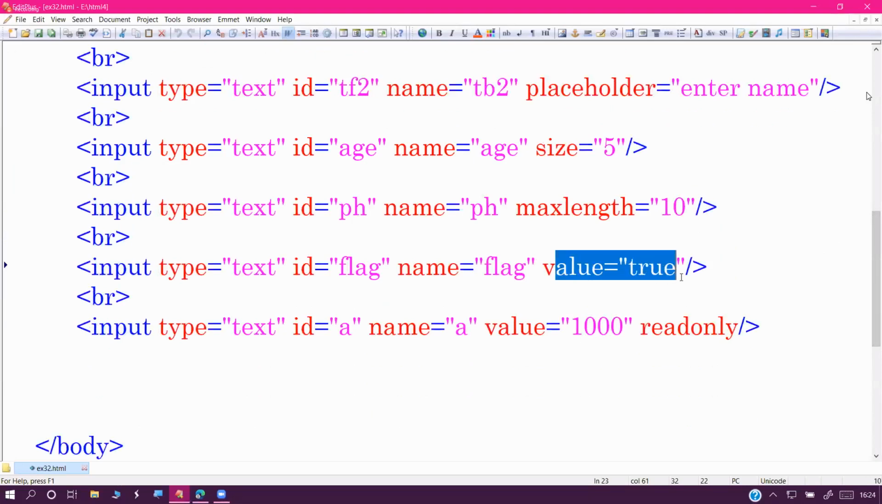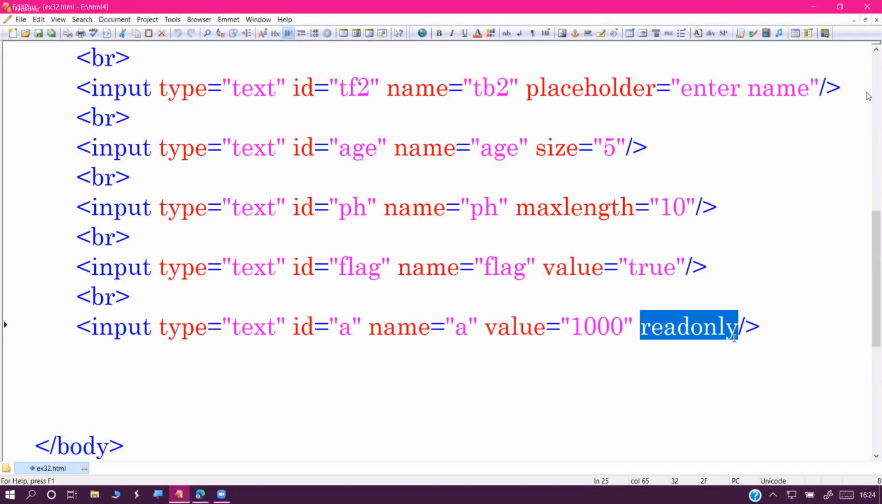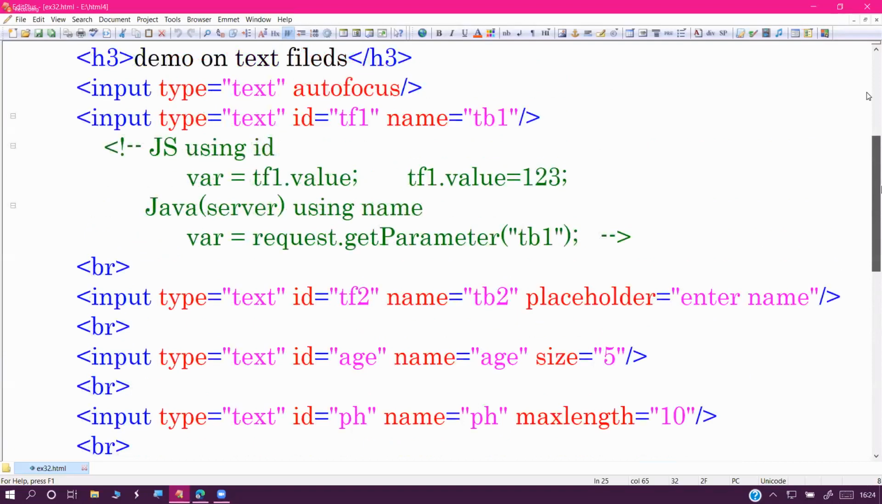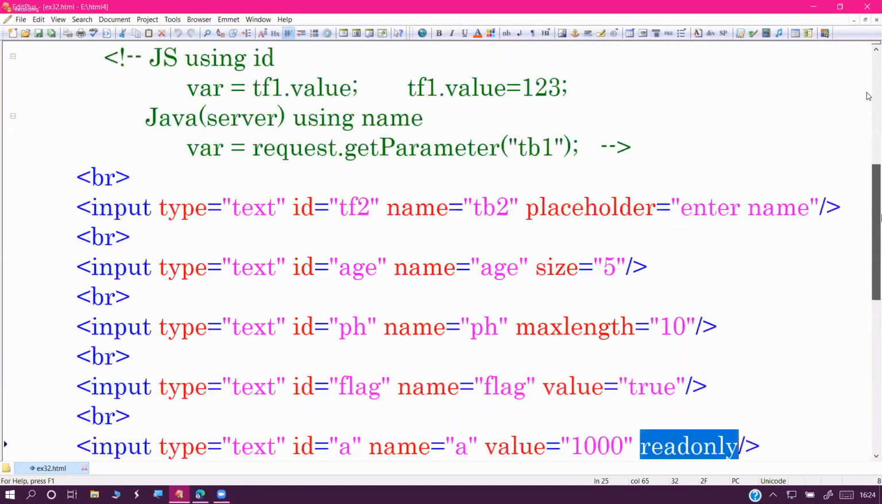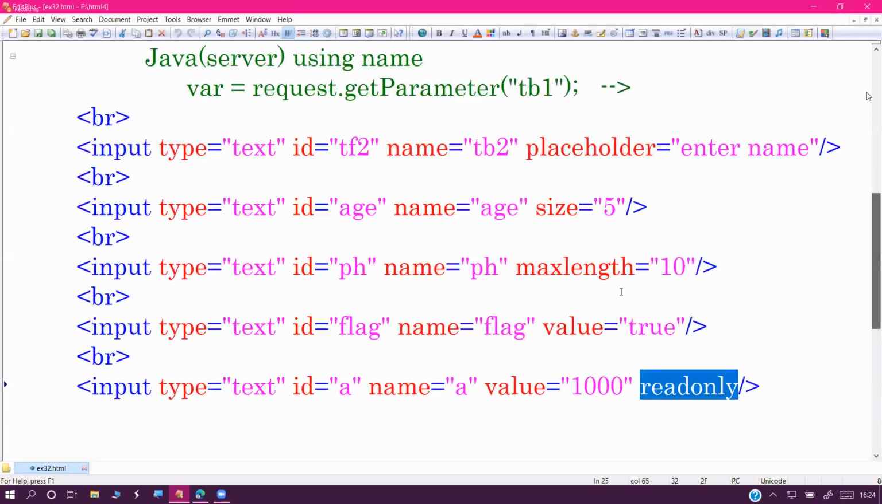Next, the value attribute sets the default value of the text box, also called initialization. And readonly, sir, does not allow updates or modifications in the text box. Users can't modify it, but programmers can modify it through coding. Directly not typing, through coding we can change the data. So 1, 2, 3, 4, 5, 6, 7, 8, 9.